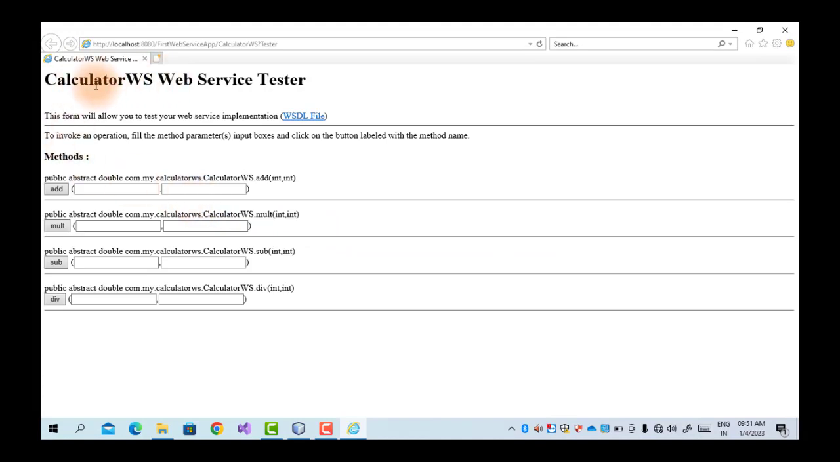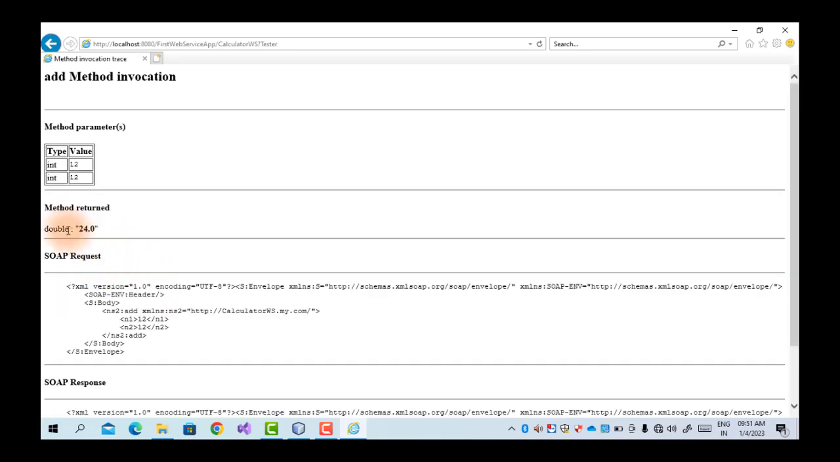Now as we can see here, the calculator WS web service starts the execution. Now we have four calculator methods: add, mult, sub and division. Now I am giving 12 here and then 12, right. Click on the add button. As we can see here, the return type is double and the result is 24.